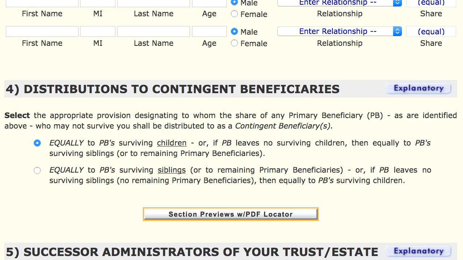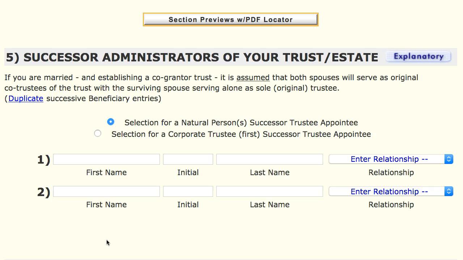In Section 4, you state who will get assets if a person in Section 3 dies before you. The default radial dial selected is what most people do. Other choices are available though.